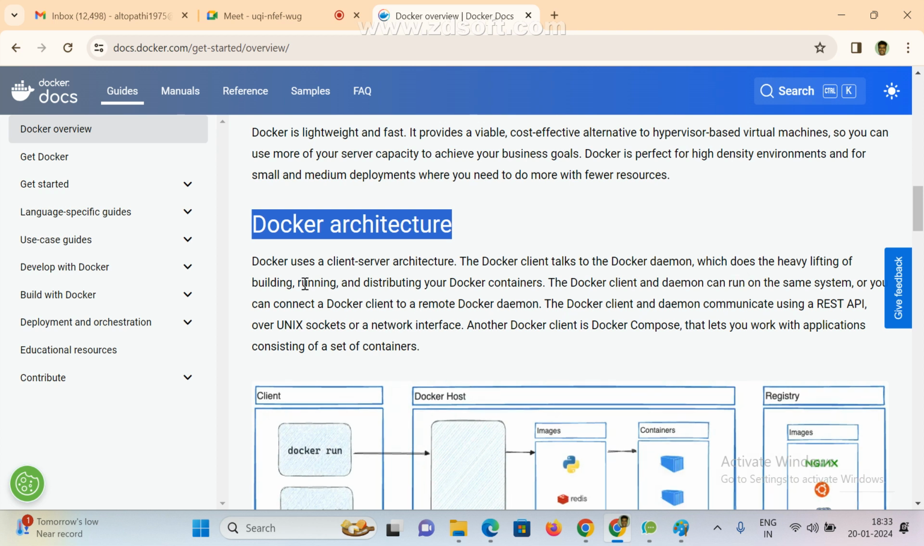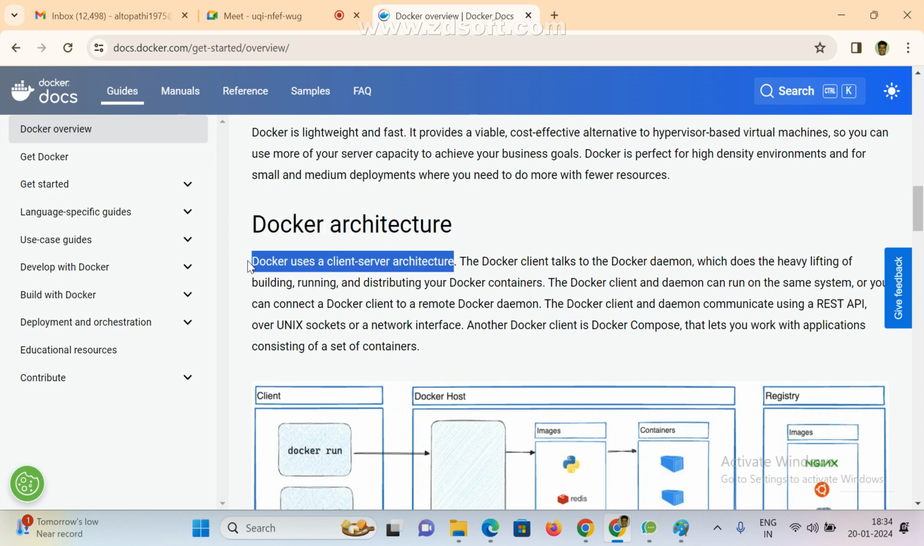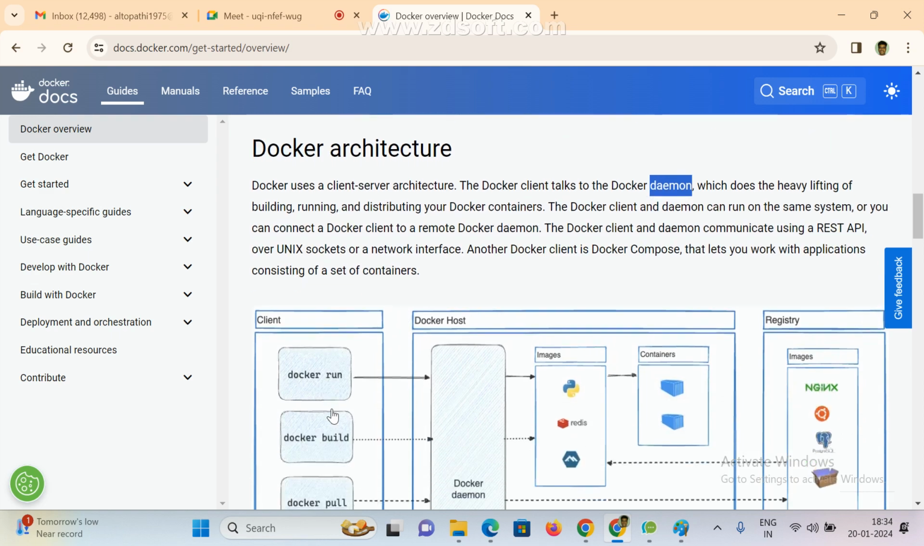Now see here. Docker uses client-server architecture. Which architecture is it following? Client and server architecture. The Docker client talks to the Docker daemon. This is the client and this is the server. Now, the Docker client talks to the Docker daemon. This is the daemon.